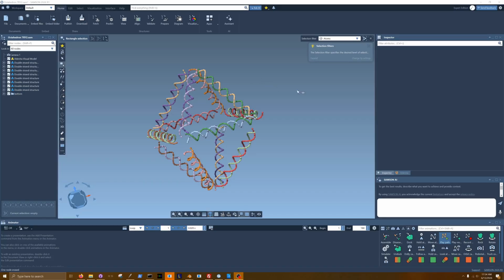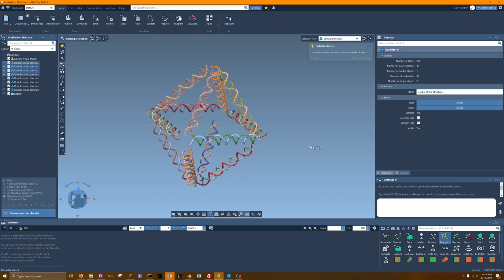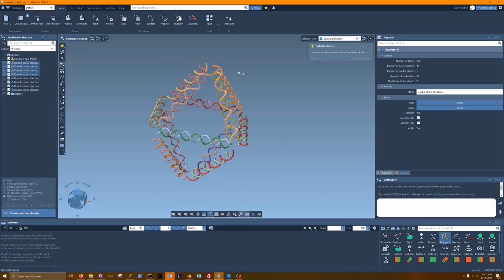Okay, this is a quick modeling tip for when you're working with a bunch of DNA strands in SAMSON. What I recommend is you have your selection filter set to structural nodes, and then anytime you box select anywhere on a strand, it will select the whole strand.